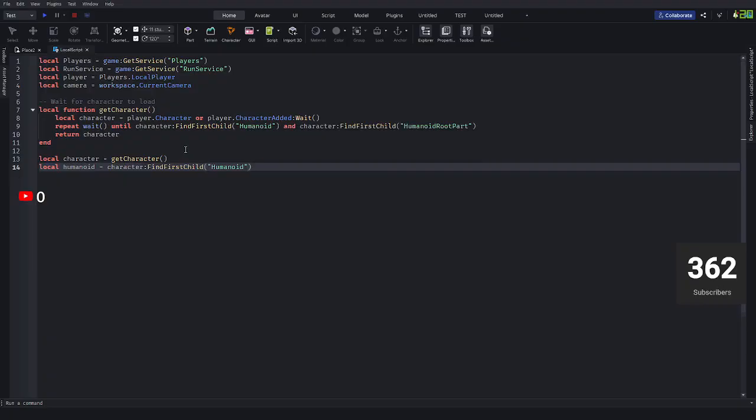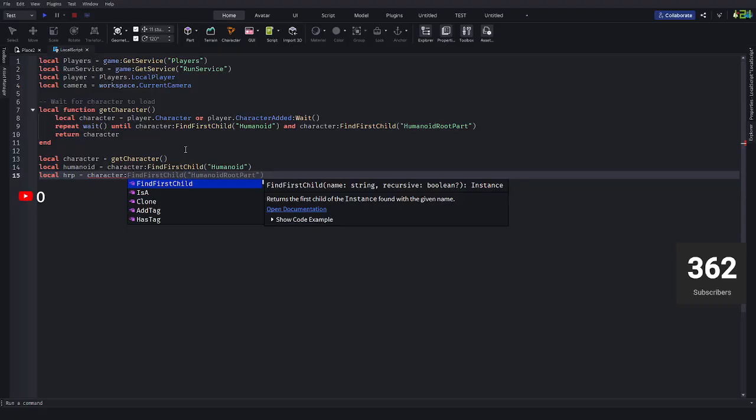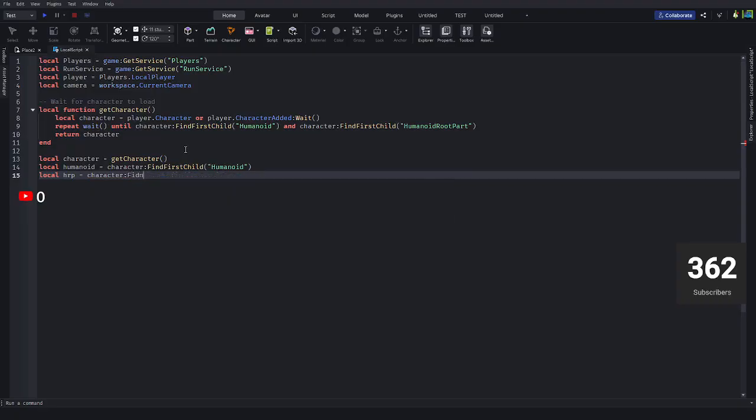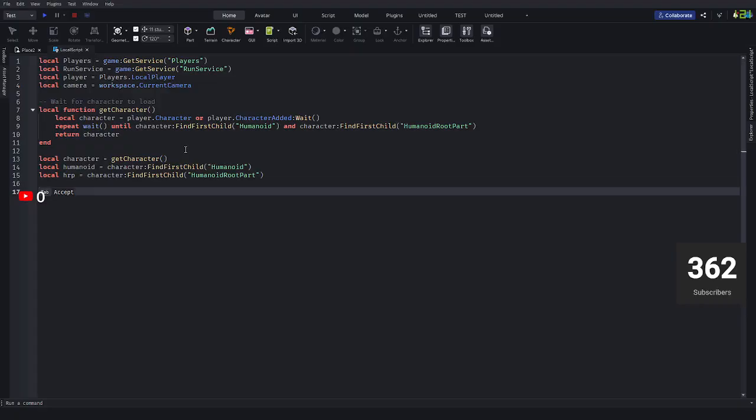And then after that's done, go to line 15, and you want to put local HRP equals character. Then put this one, I don't know what these are called, the two dots over here. That, and then put find. Actually, I never found out what that is, I need to do that later. Find first child humanoid root part. Then you want to press indent. Go to line 16, and then you want to go to line 17.